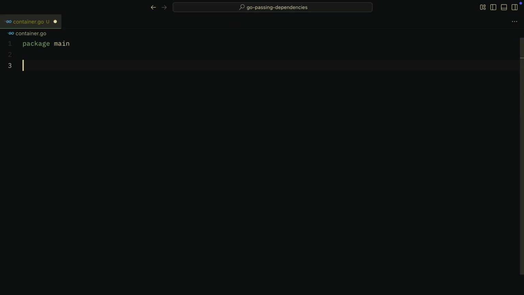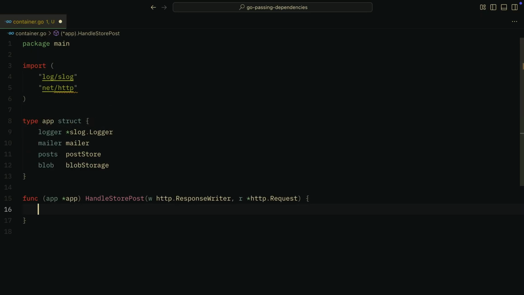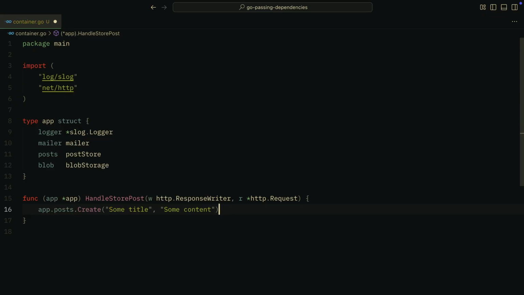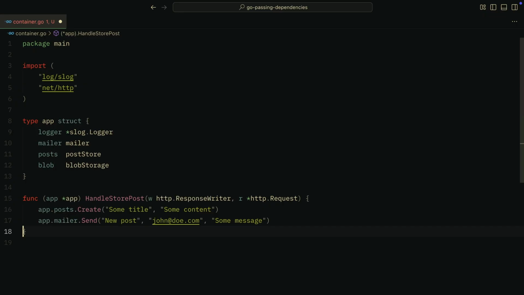Alright, for the first approach, we make a big ol' struct and shove all of our dependencies into it. Logger, mailer, post store, blob storage, you name it. Now we can use the app as a receiver for handlers, middleware, helper functions, and so on. And because app is the receiver, boom, anything inside it is fair game. Need the post store? It's there. Need to send an email? It's there. Need to upload a file? Also there. You get the idea, everything we could ever need lives inside the struct.